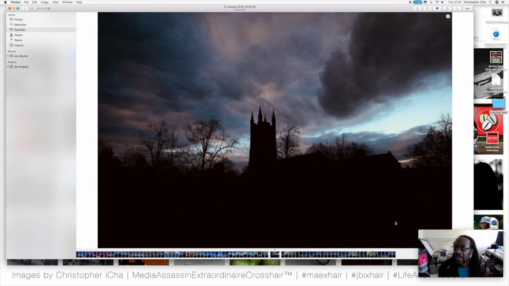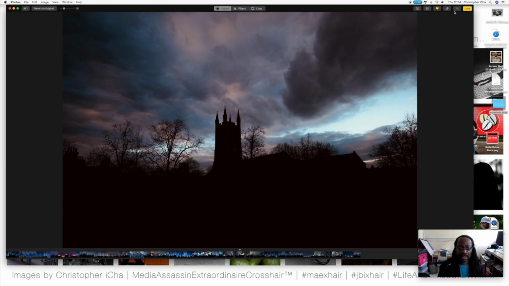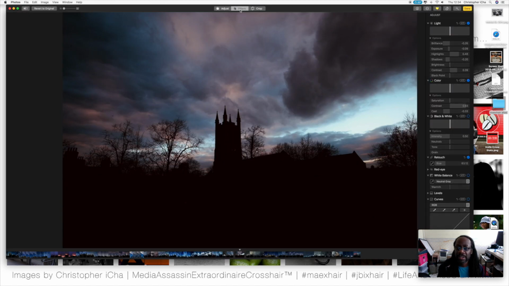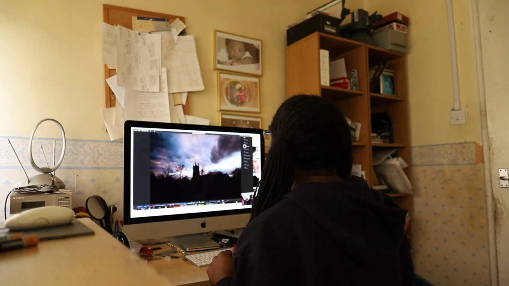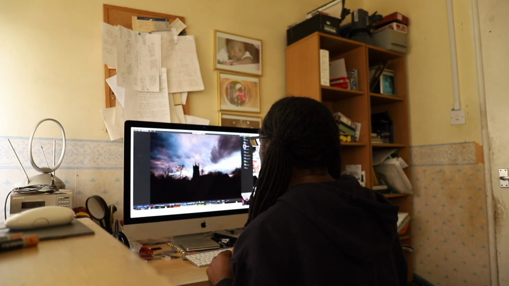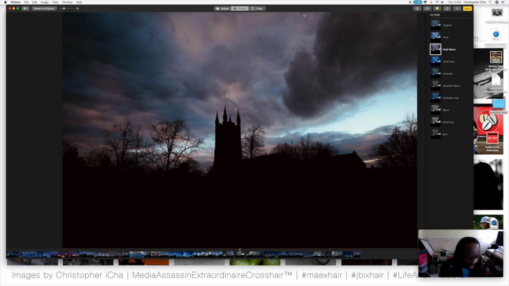Where's the filters? Let's have a look. If we go over to edit and go over to the filters, yeah. Vivid warm. I did put a little filter on it just to pop those colors a little bit. But it's a nice candy floss kind of moment with this dark piece just emerging.